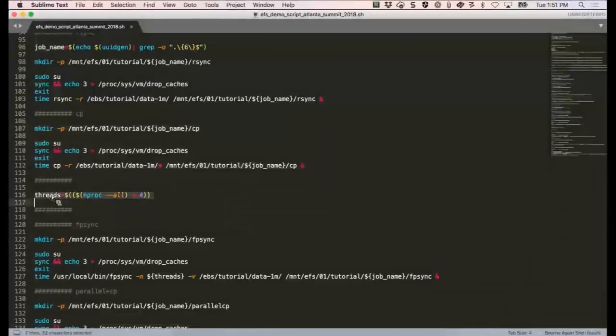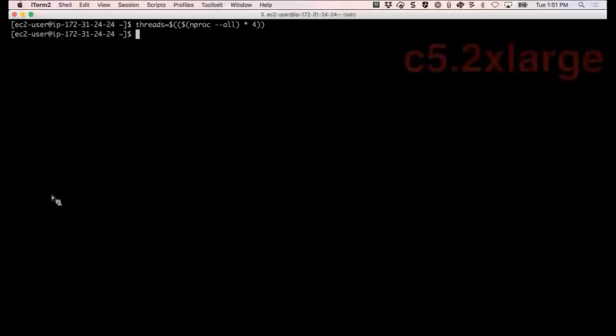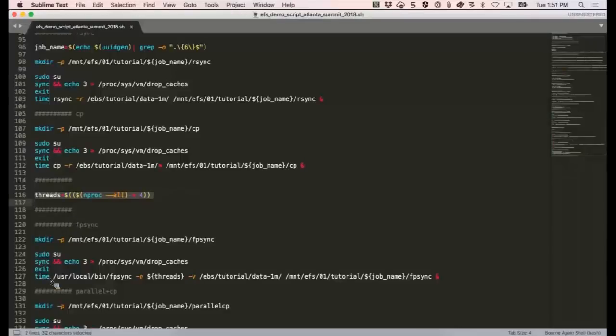In this example, I'm just going to create a variable. Now I'm going to show some multi-threaded examples. I just created a variable that says, okay, for each virtual CPU I have on this instance, I want to use 4 threads. So I'm going to use this.